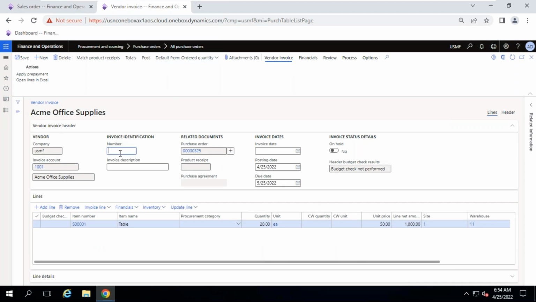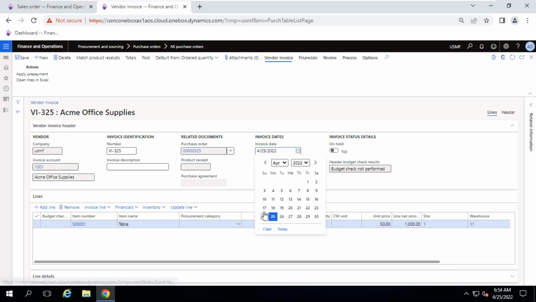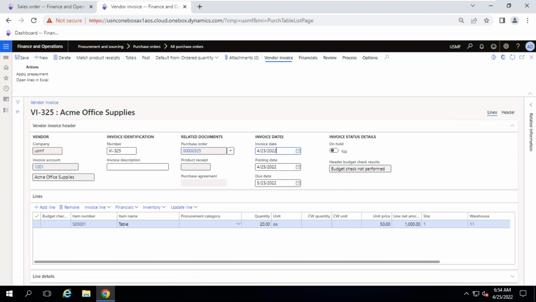Okay, I'm entering the invoice because you have received the invoice copy. That invoice number you need to enter, whatever invoice copy you have received. This is mandatory, and this is a best practice. Date, which date it was generated. Maybe today, maybe yesterday, or maybe the day before yesterday, whatever it may be.